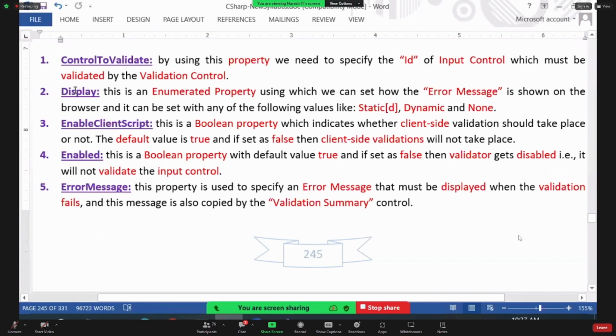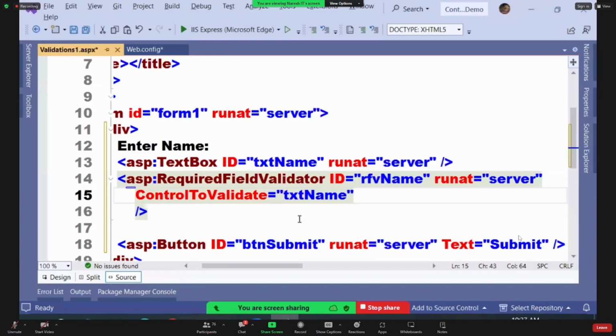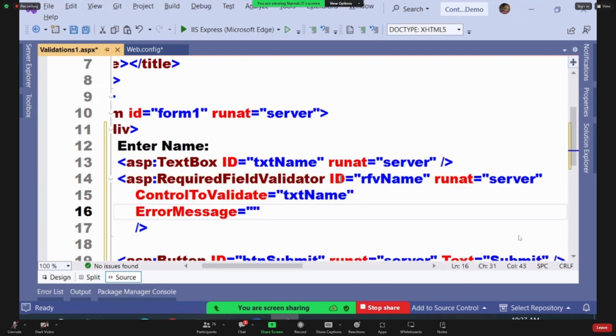Display. What is this display? I'll just show you practically. But tell me guys, when the validation fails, you want to show an error message, yes or no? ErrorMessage equals, I can specify some error message here. What is it? Name field cannot be left empty. So many attributes are there here. I'll show you one by one. 1 and 2 are clear? Okay. Save it.